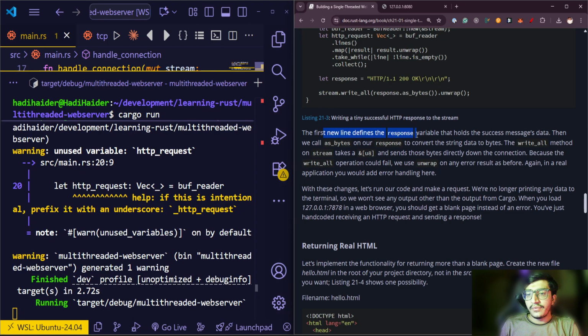The first new line defines the response variable that holds the success message data, then we call as_bytes on the response to convert the string data to bytes. The write_all method on stream takes a reference to the u8 and sends those bytes directly down the connection. Because the write_all operation could fail, we use unwrap on any error result as before.